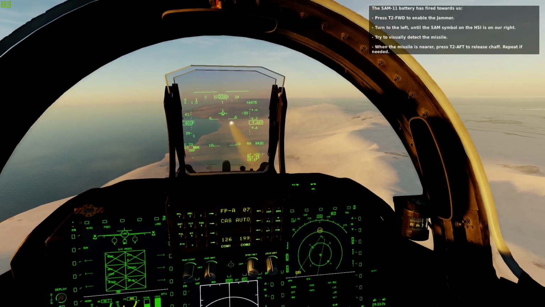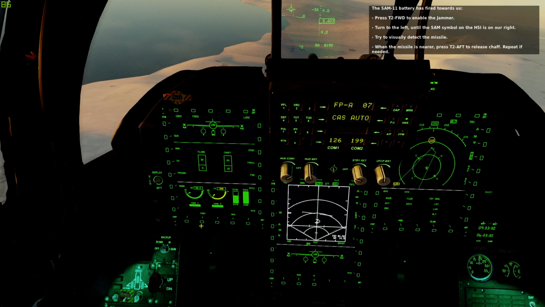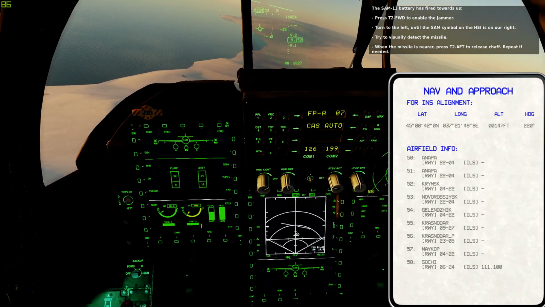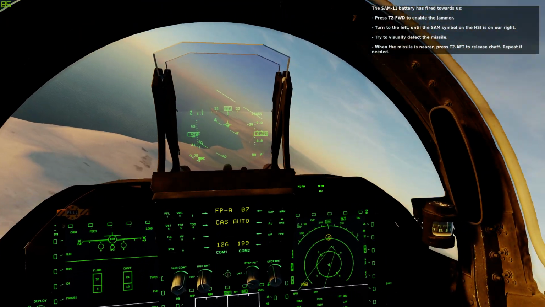Press T2 forward to enable the jammer. Turn to the left, until the SAM symbol on the HSI is on our right. Try to visually detect the missile. When the missile is nearer, press D2 AFT to release chaff. Repeat if needed.